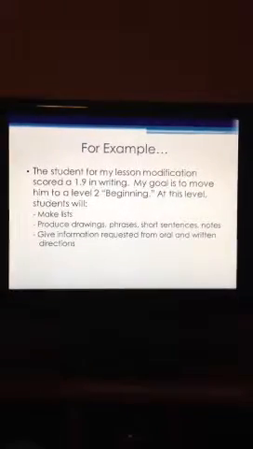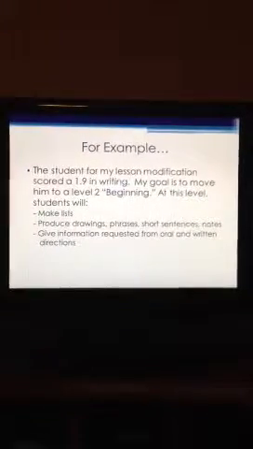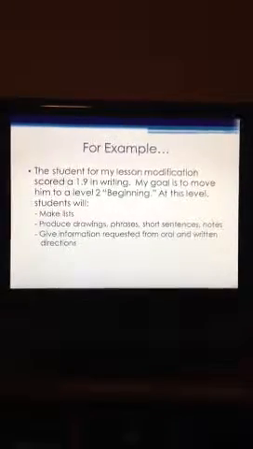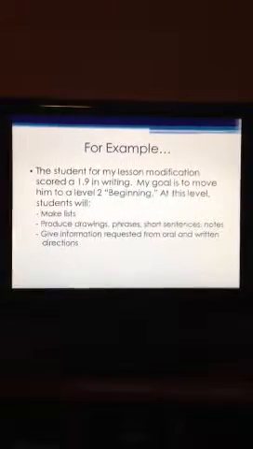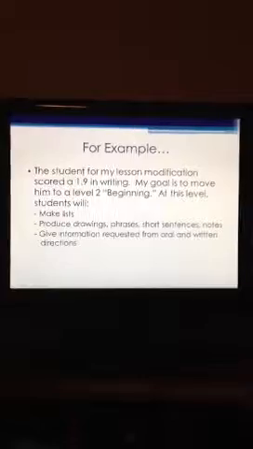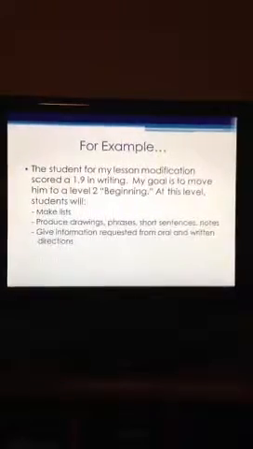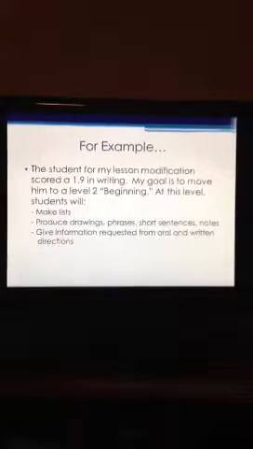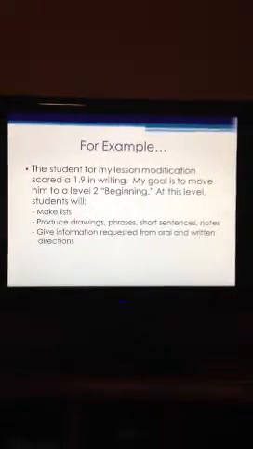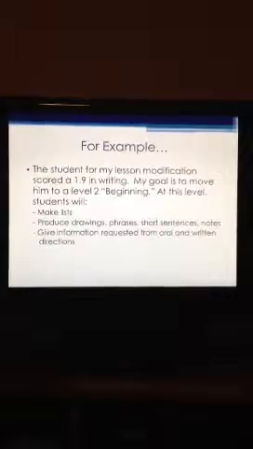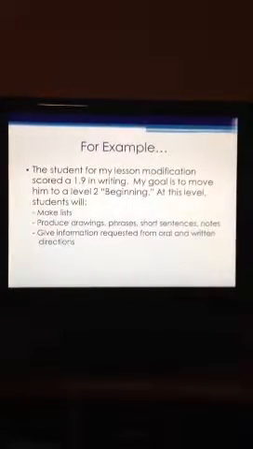Here's an example. The student for my lesson modification is a first grade Hispanic boy. He scored a 1.9 in writing. My goal is to move him up to a level 2. At the level 2 in writing, student will make lists, produce drawings, short sentences, notes, and give information requested from oral and written directions. Now you know where you need to go with your modifications.